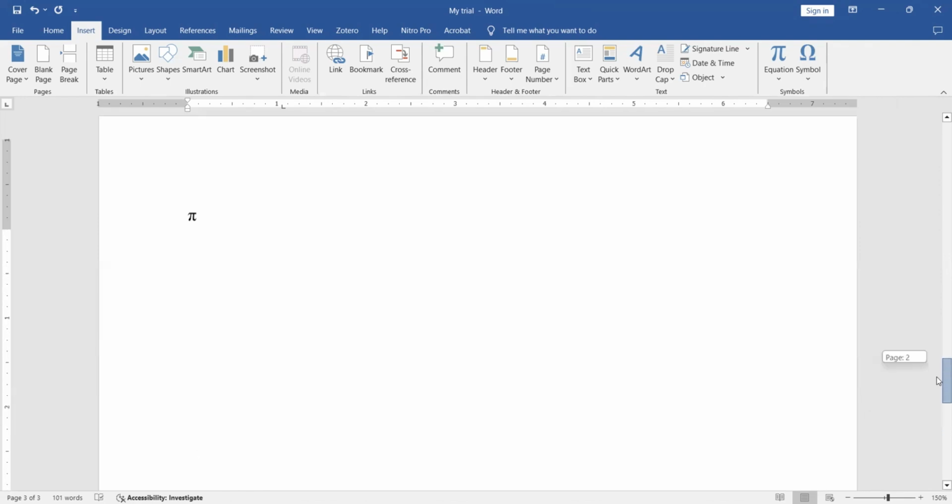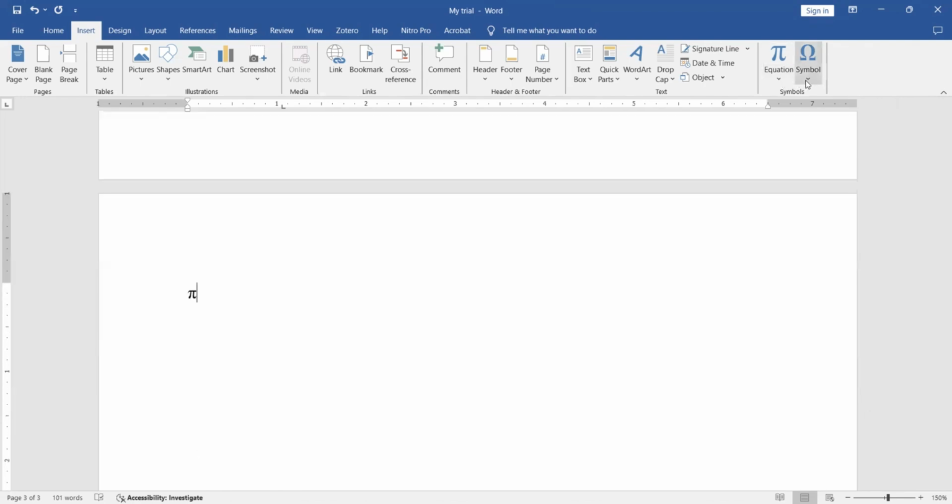If I want to add another symbol, for example, I click a symbol and then I choose. Let's say I want to add mu. This is the Greek symbol for mu. I click here, like this. It depends on the symbol you want. If you want more symbols, like those which are not appearing here, you click more symbols.